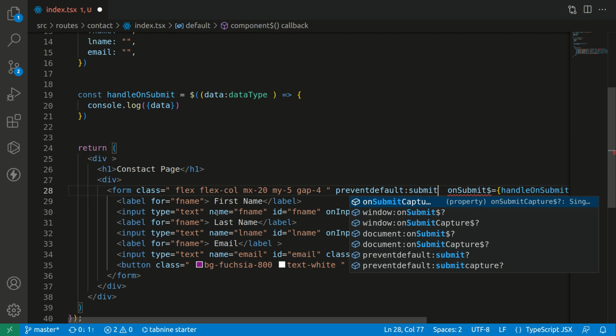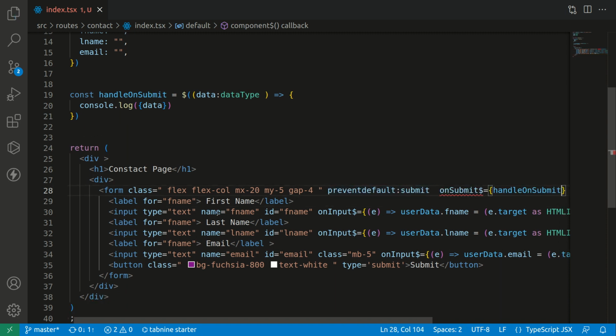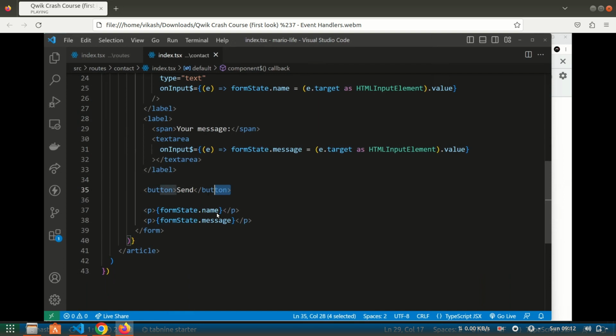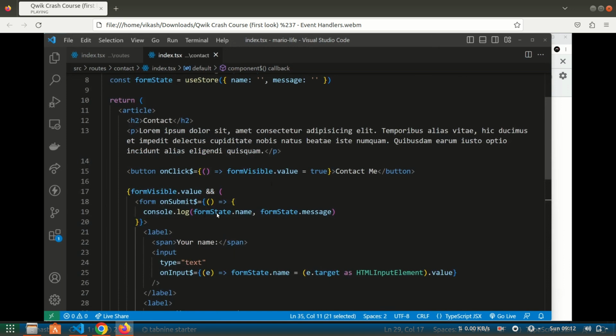Instead of this, I just have to use the submit with prevent default on submit. So you have to use this, and it's being submitted whenever we click the button inside a form. So that event occurs, and we're logging this to the console. What we've done is prevent the default action of the page reloading.